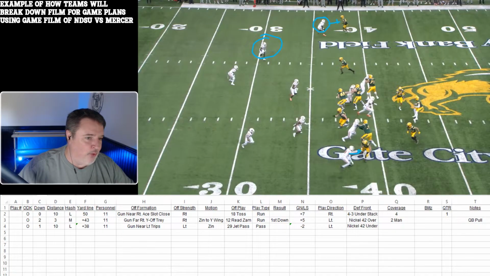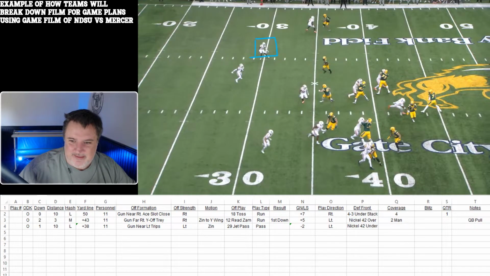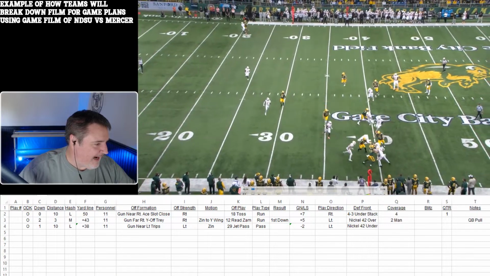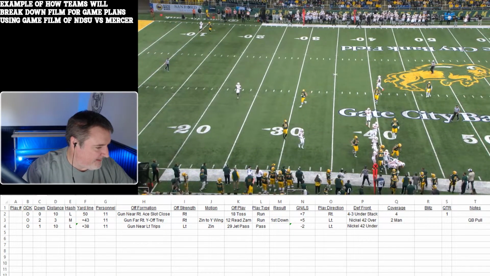I do not know what they're doing. It looks like it's man, right? Looks like it's man. I still don't know what this guy's doing. That's what's confusing me the most right there. Okay. He is slow to react. Do we think it's just man, straight up man? Like they're bumping coverage?